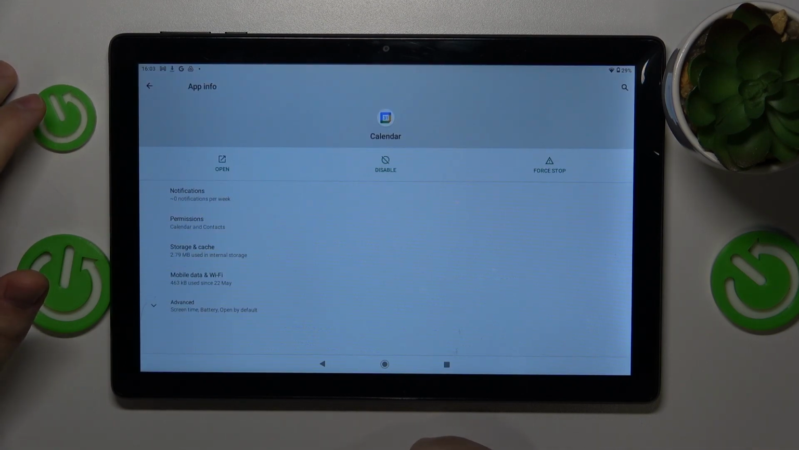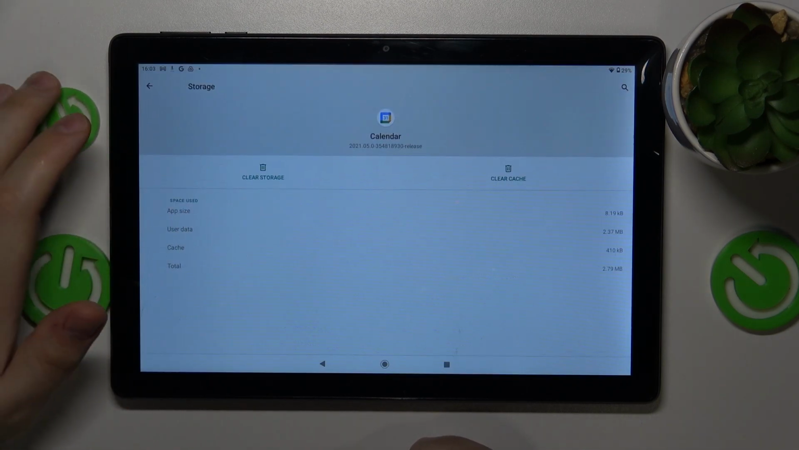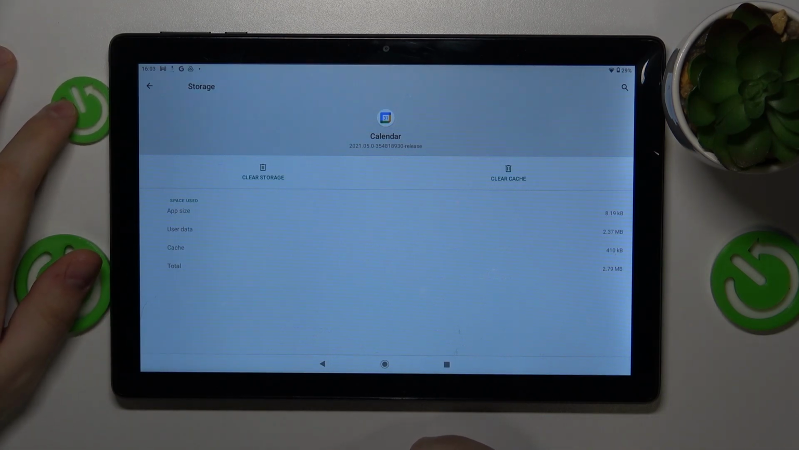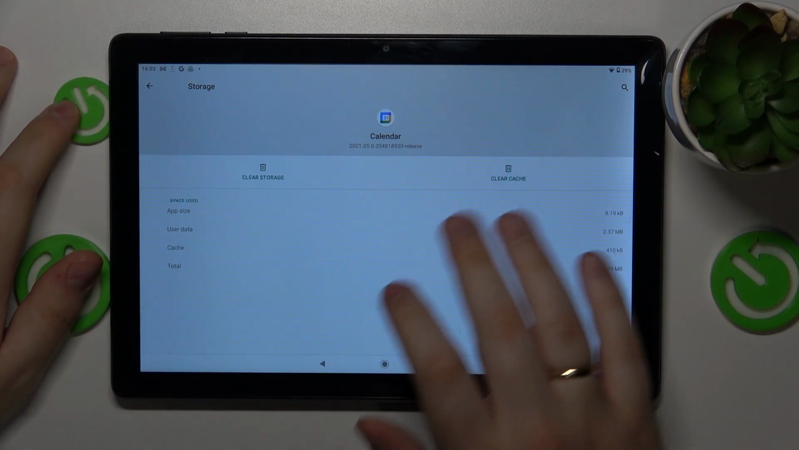Open its app info page. From here, go for the storage and cache. And at the storage section, you can either exclusively clear cache only, like that.